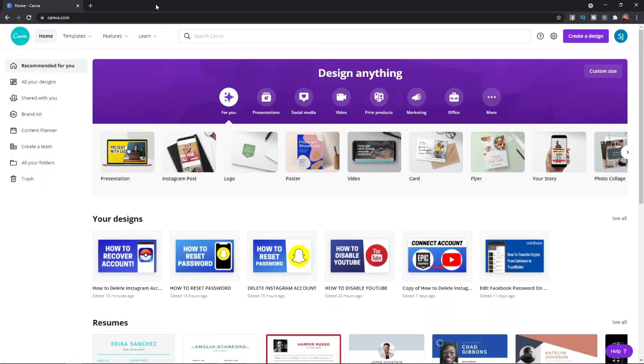So to animate an image, this is a really simple thing to do. The first thing you will need to do is head over to the top right hand corner of your screen and click on create a design.